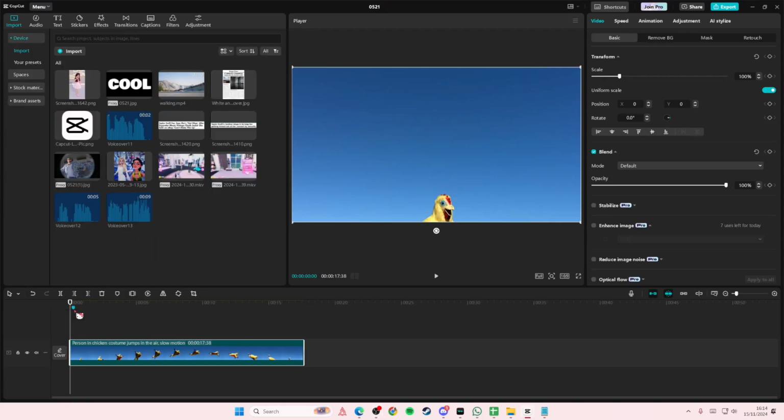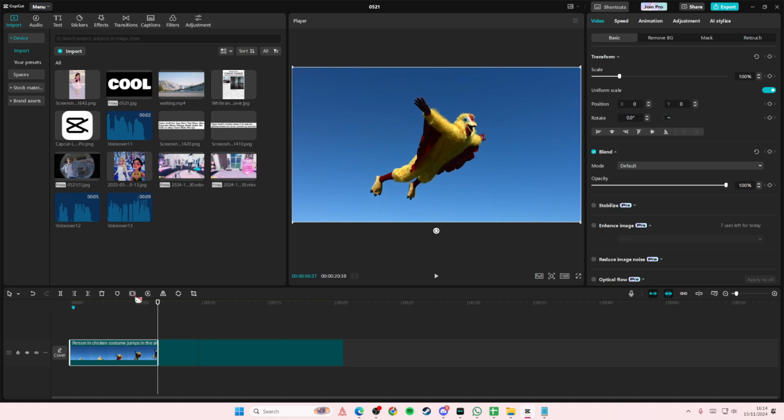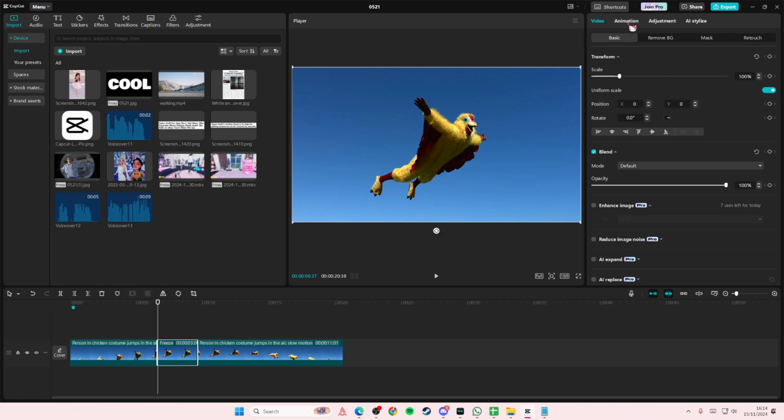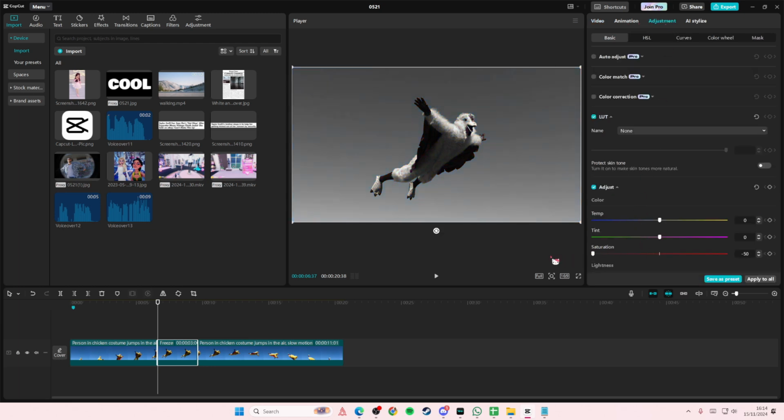In this video, I'll be showing you guys how you can create this Vogue trend on CapCut PC. So I just selected this video and right at the frame you want it to stop, freeze frame it like this. And you can also make it black and white by going to the adjustments tab and turning down the saturation.